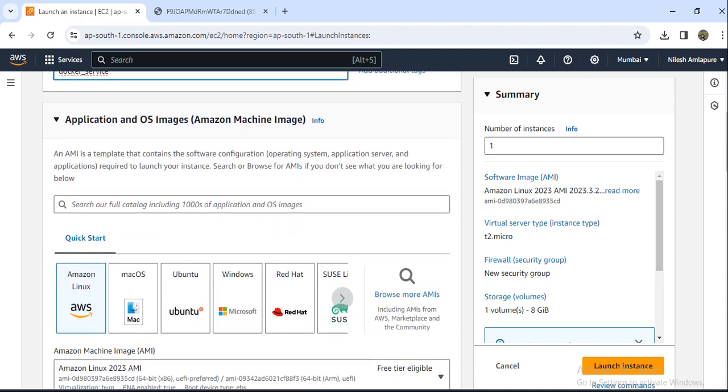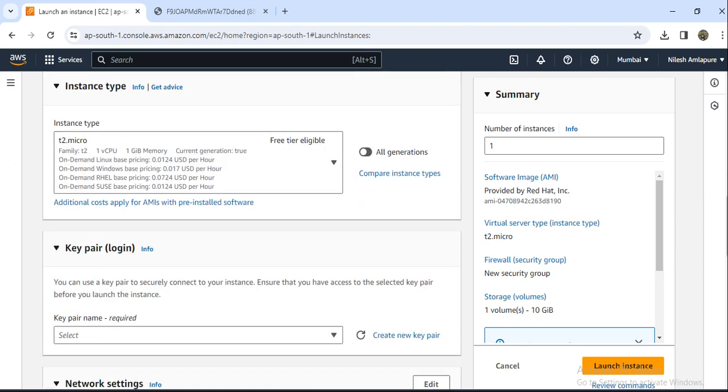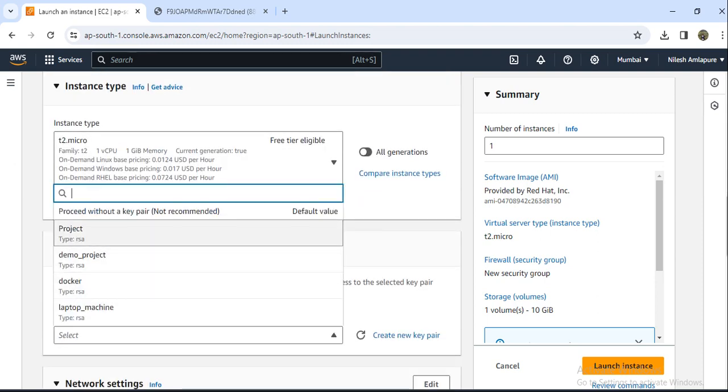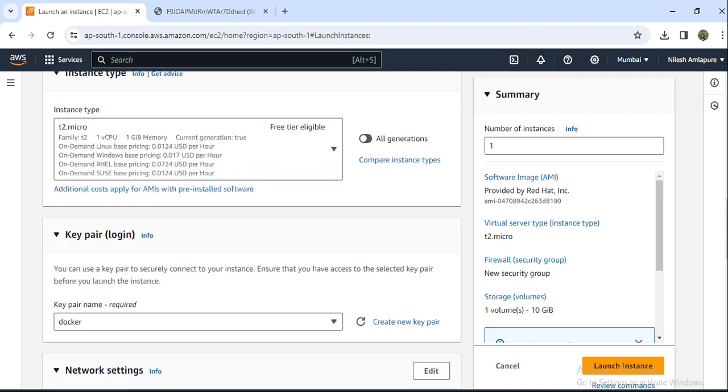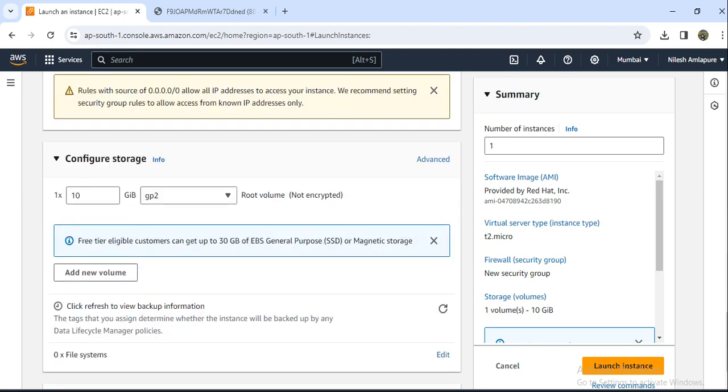Then coming downwards, we are going to use the machine as Red Hat today. Then just keep everything as it is. T2 micro, key pair login. Just change the key pair login to Docker key pair. I have just created a new key pair right now. Everything else stays the same, nothing to change, and just launch the instance.